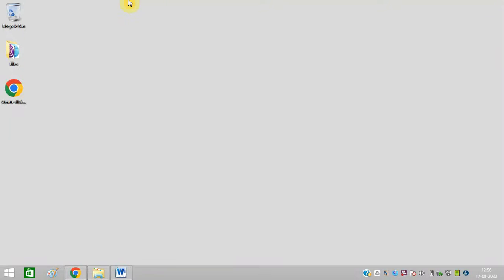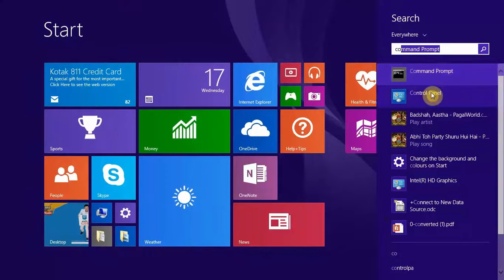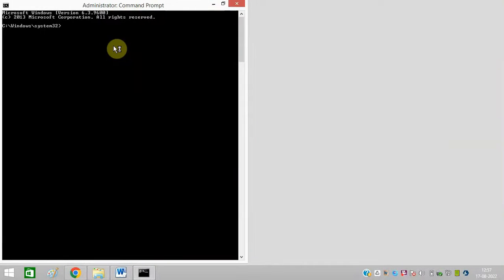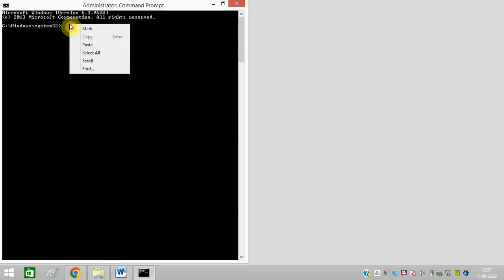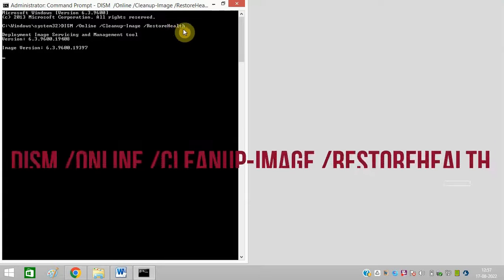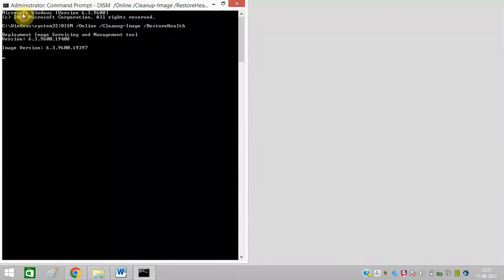The next method is to open command prompt. Right click on this and select run as administrator. Here you need to paste this command: DISM /Online /Cleanup-Image /RestoreHealth. So you can simply type this command.